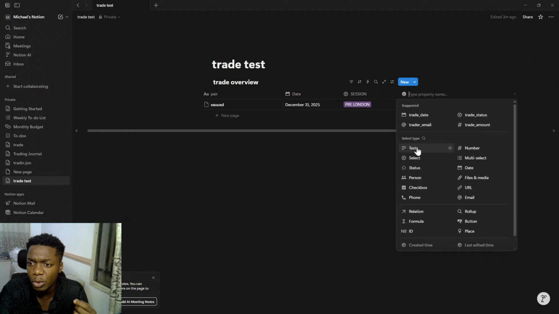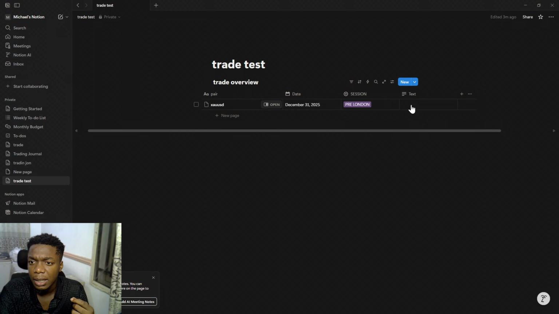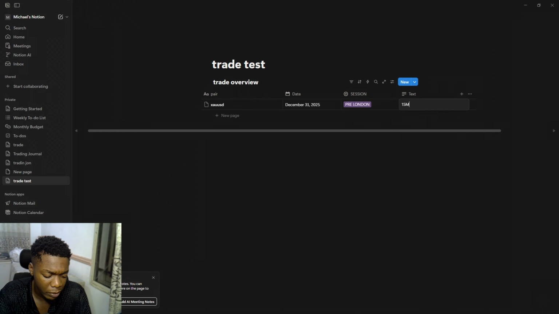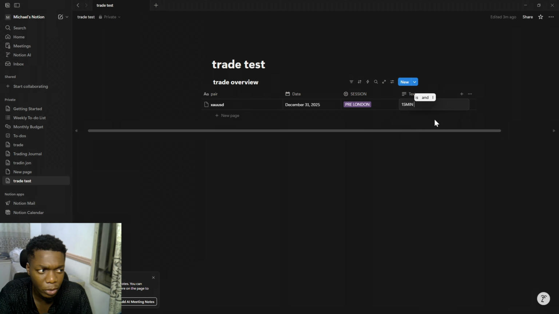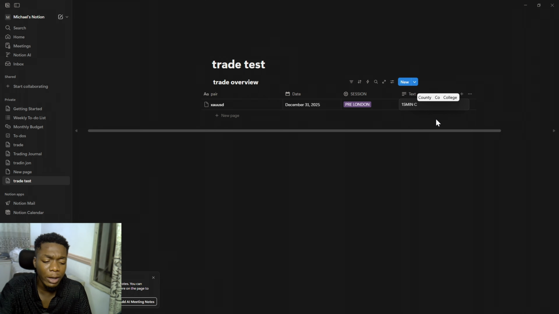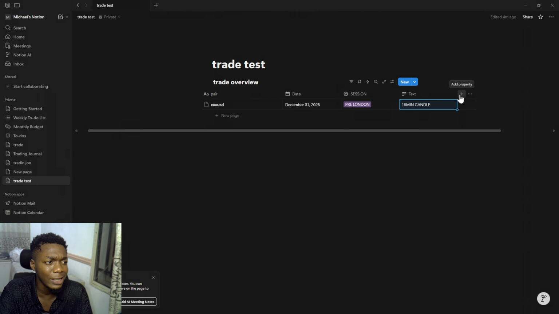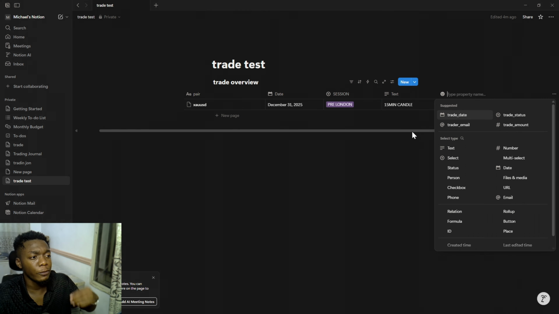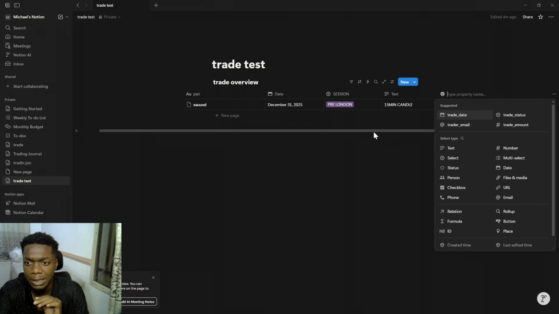We're still using text, so we click the text sign, and we just put in the time. Maybe when you enter it is a 15 minute candle, you can just enter 15 minutes candle. That was your entry candle. Simple like that. Whatever your strategy is, whatever you're using to place your trade, that is exactly what you're going to put at this point. After you're done, you enter the next one. As much as you feel you need to add, that is exactly what you need to do.